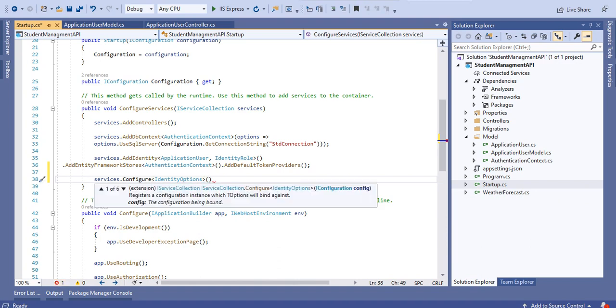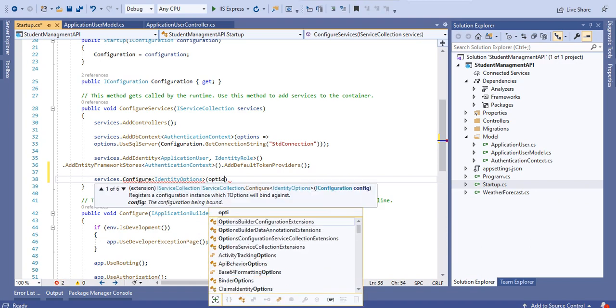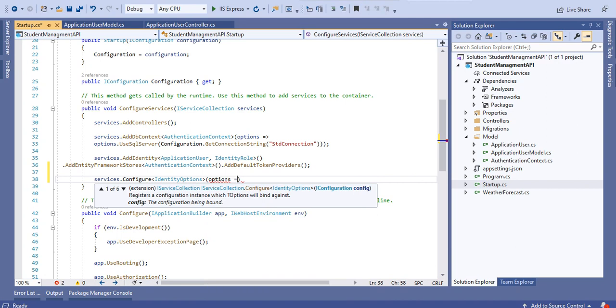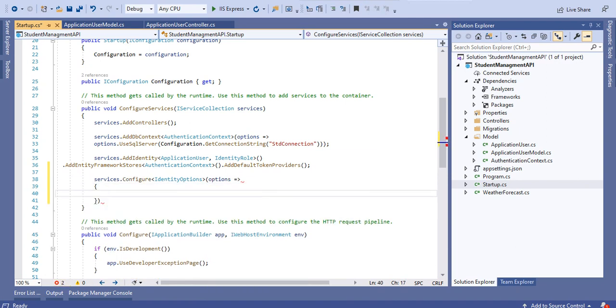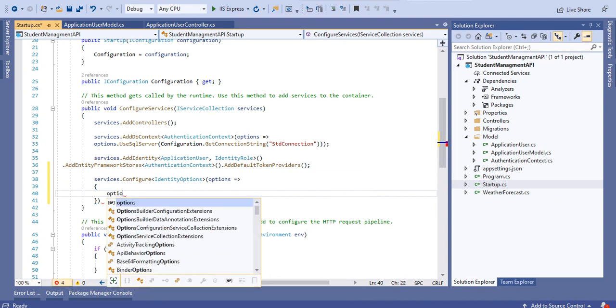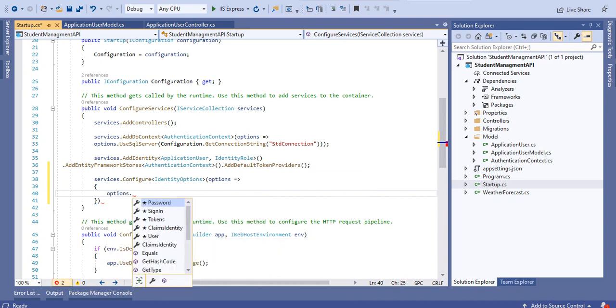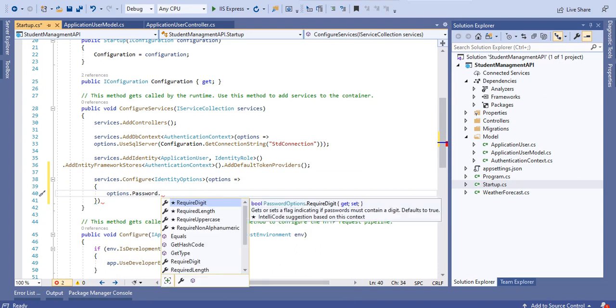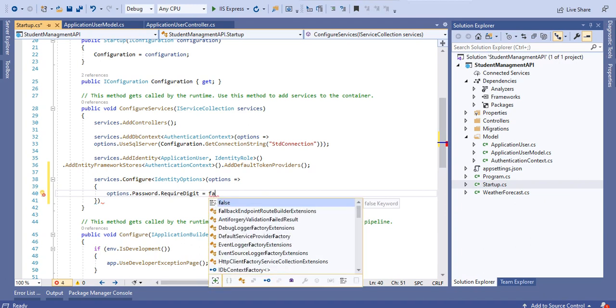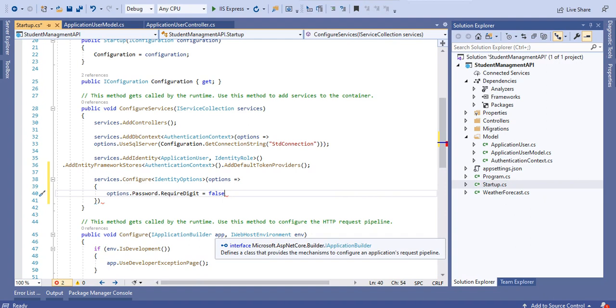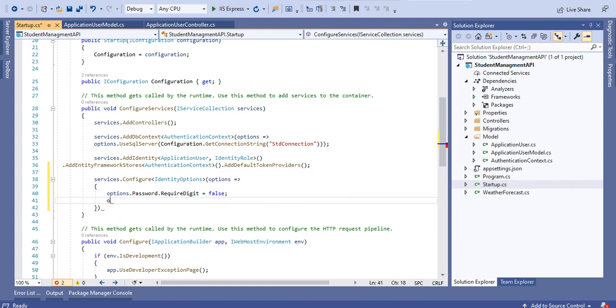and then we have to take a lambda expression. For that, options, and inside this one we have to define. So whatever you want to do, like options dot, when you see, if you want to make the password related changes, then Password dot, then if you want RequireDigit, then you can make it false. If you don't want a digit, then you can make it false.